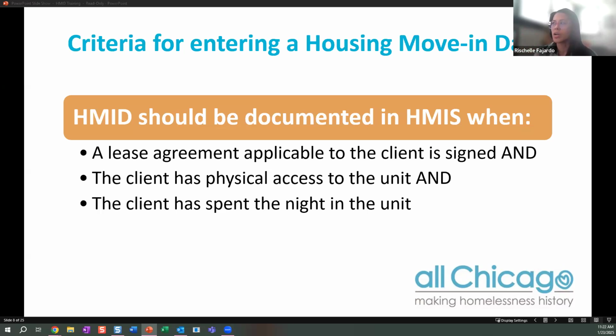If you are looking at this slide that we have up right now, all three criteria should apply before the housing move-in date is established. So the lease is signed, they have access, and they have physically stayed there that night. I saw a question about they received the keys 1-2, but they didn't physically stay the night until 1-3. Then 1-3 is the housing move-in date in your project. It doesn't matter where the unit came from or where they came from before, as long as they are in your project, when is the first day they slept in a permanent housing situation?